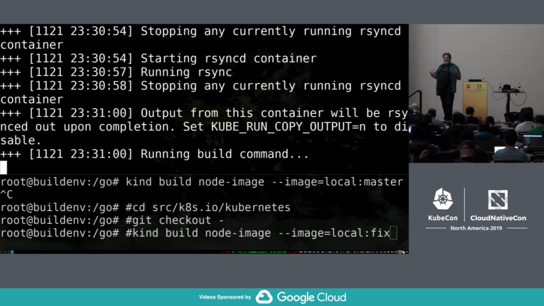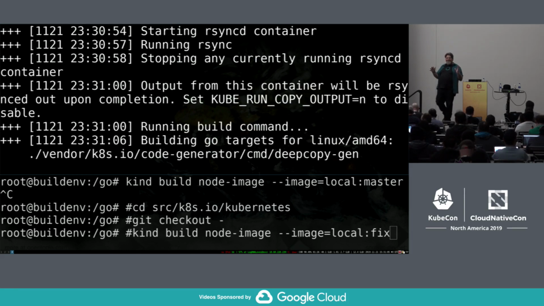I want to kick that off because this is actually some of the more time-consuming stuff. Building Kubernetes twice, it's kind of a lot to ask in a session. So if I can get that done, that'll be great.